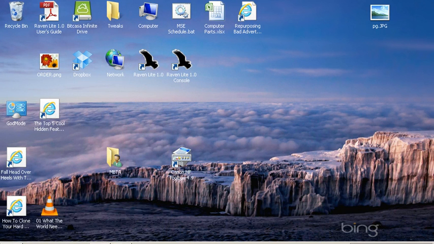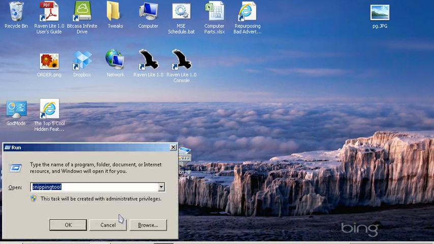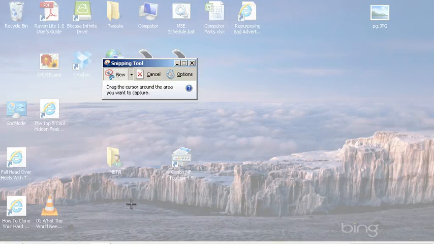So, yeah, if you're super advanced, you can just type snipping tool into the run dialog box. You can just hit start, run, snipping tool, and OK, and you will get it.